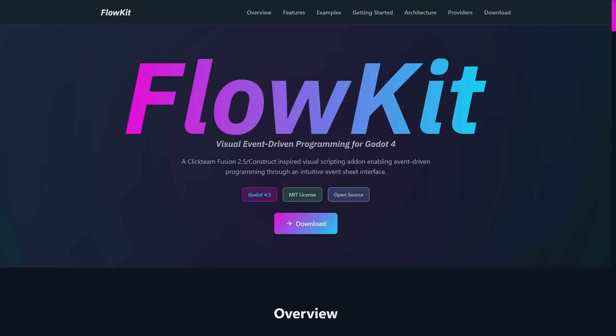Today we're going to be taking a look at a very cool, but also very new project for Godot called FlowKit. So what exactly is FlowKit? Well, it brings visual event-driven programming to Godot 4.x. Specifically, it brings the kind of programming flow you've got from programs like ClickTeam Fusion or Construct. So it enables you to create this event-driven, kind of spreadsheet-esque way of programming your game.